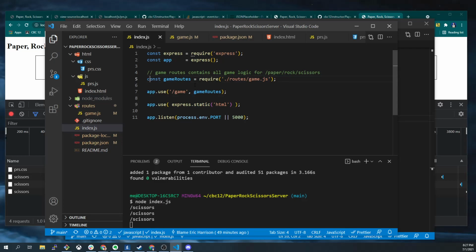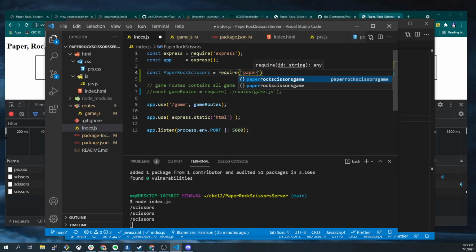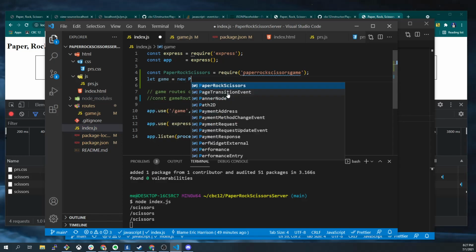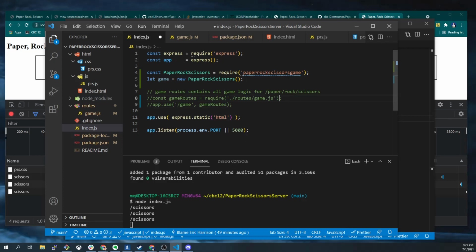We could also do this without using game routes. Maybe I'll show you that real quick. We could also say const paperRockScissors = require paper, rock, scissors, game. And then I can say let game equals new paper, rock, scissors. And then we can write, instead of app.use game, this is our fancy routing that lets us separate everything out. But we know we only need three routes.